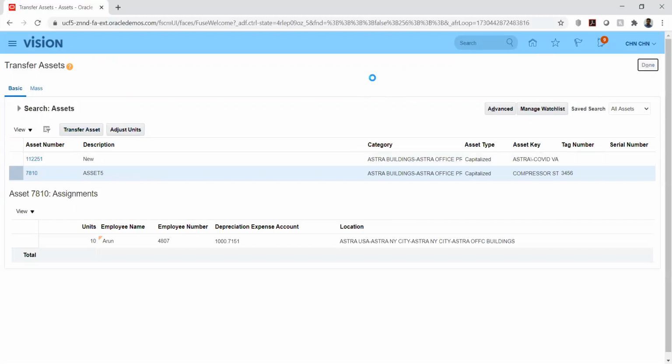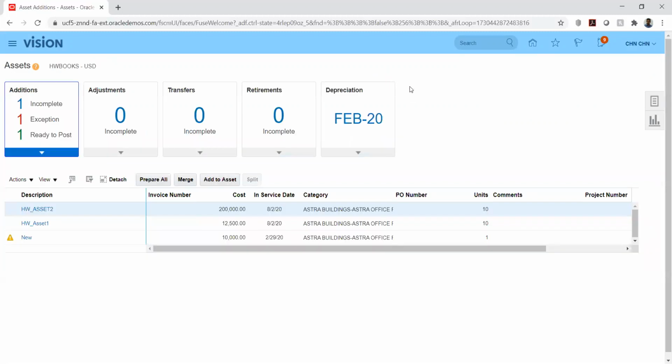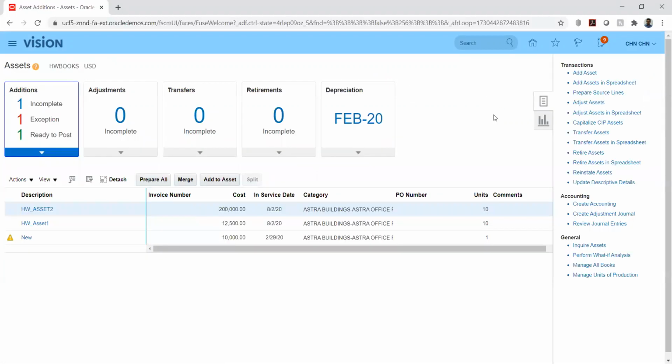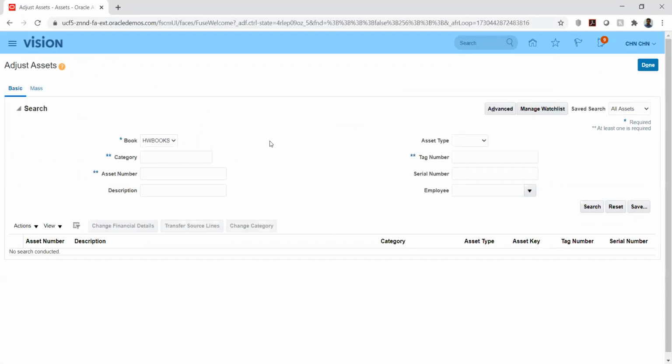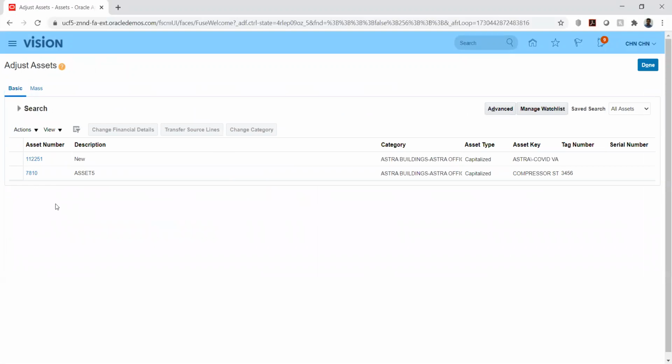Okay, so these are all the process that we have for the fixed asset. And let me take the final functionality what we have in asset maybe. So let me take this particular category. Okay, this is our asset.